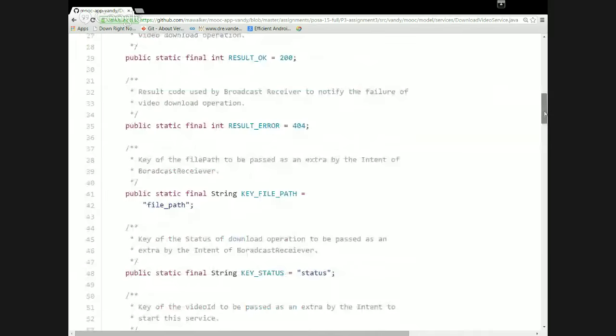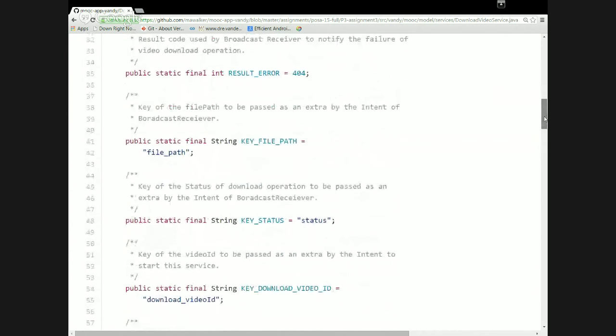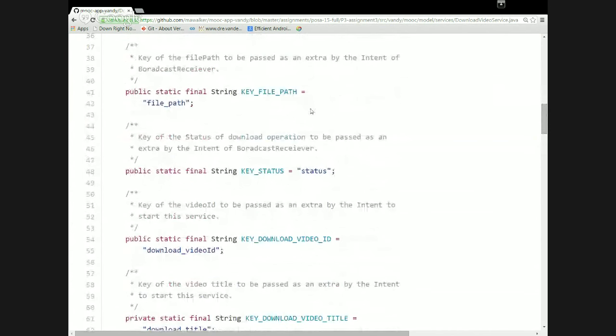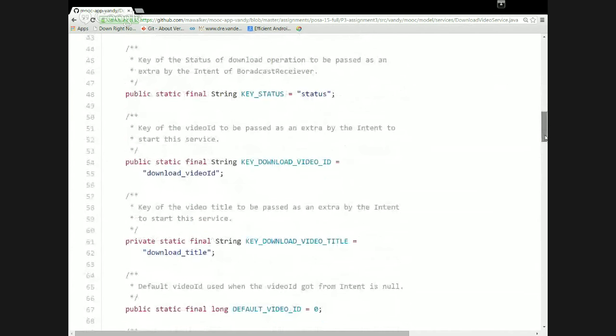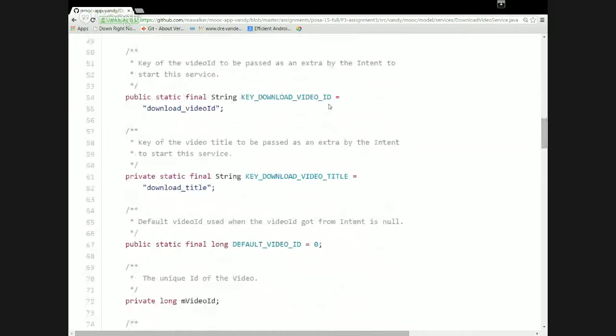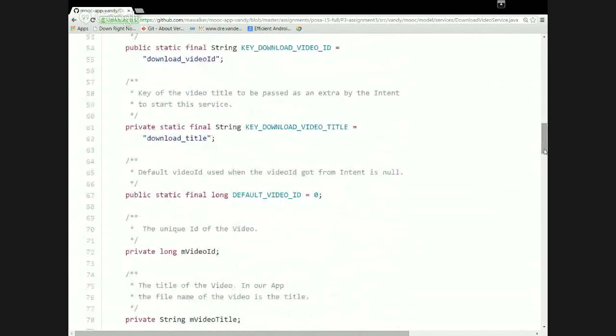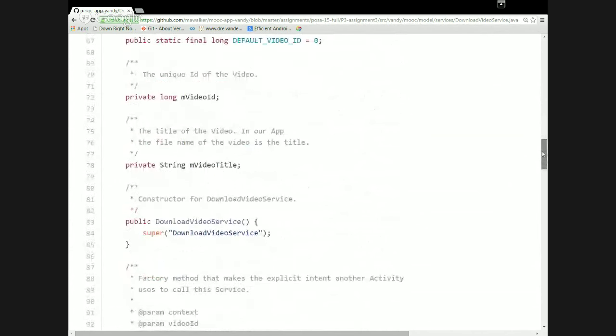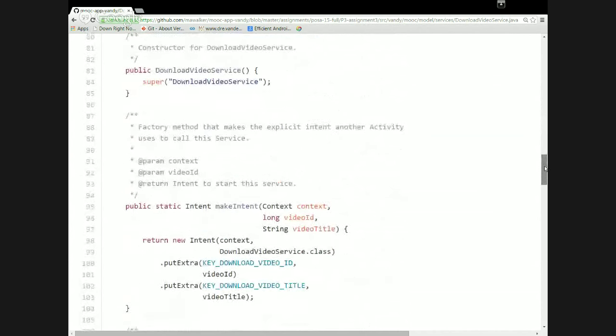Got some status codes we use to keep track of the results of the downloading, keep track of the key path for the file, for the broadcast receiver, and the status. Here's the key of the video ID that's passed as an extra to the intent that's used to start the service. We also have the title that's passed as an extra as well. Keep track of the video ID and the video title. We use that for various purposes here.